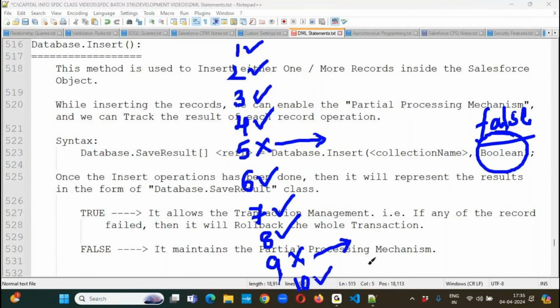In total, how many records have we processed here? 10 records. Out of these 10 records, how many records are successfully inserted? 8. How many records failed? 2 records. Then how to track these results? How to track how many records are inserted, what records are inserted, and what records have failed? If a record failed, why did it fail? What is the mistake that I made? I want to track that information.